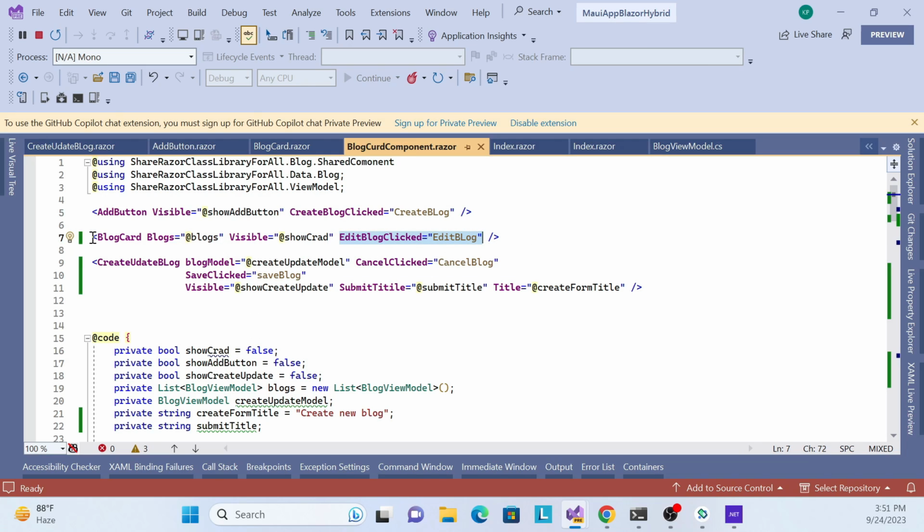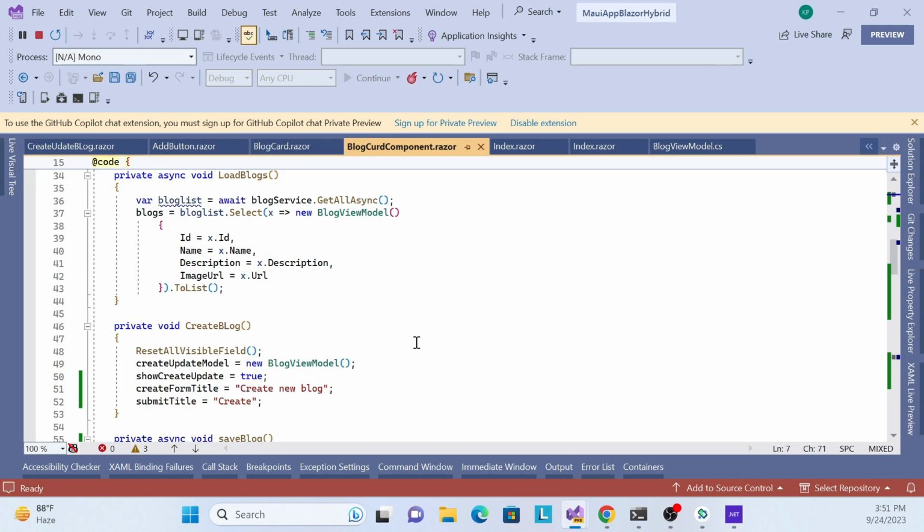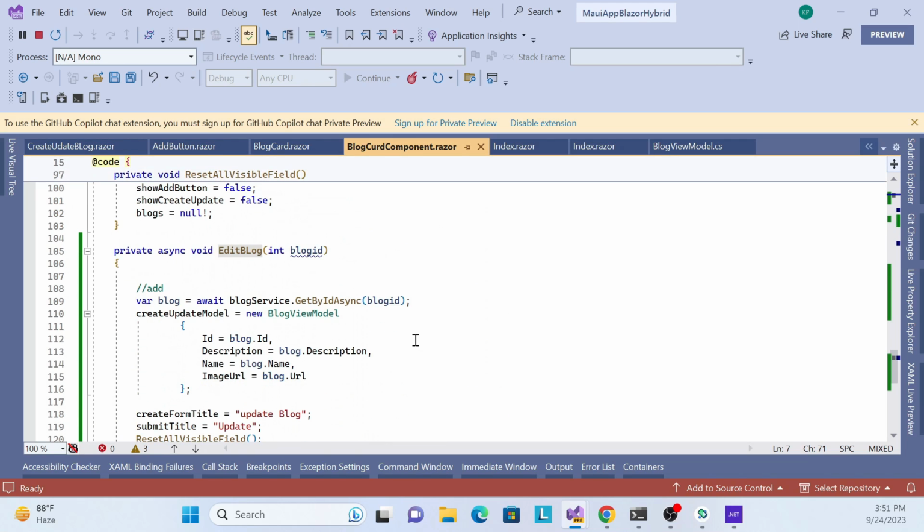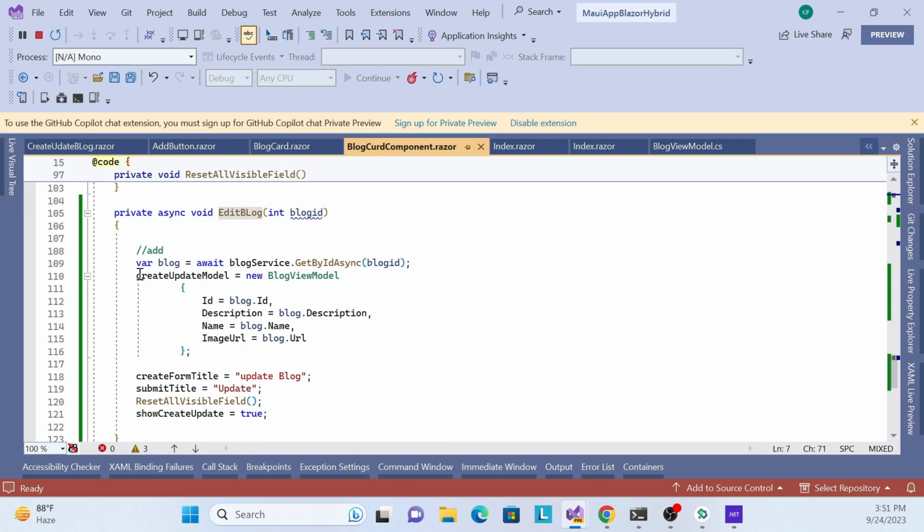Okay, in this main block cards component, I create one click event, edit block. So if you scroll down, you'll see edit block, which just gets the id passed in. Based on the block id, I call the service, and the service returns the current block based on the id, the one which we are trying to edit.